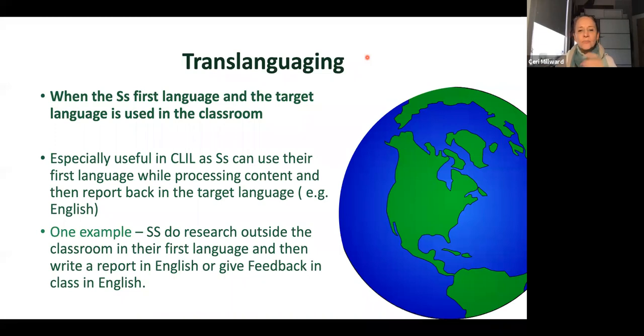One example that we've talked about is students do research outside the classroom in their first language, and then they write the report or give the feedback in the classroom in English. So that's something to think about. Don't be afraid of letting your students do research in their first language, as long as they report back to you in English. In the classroom as well, they can prepare in their own language in their groups, but they have to know they need to report back in English. And obviously the posters and the infographics are going to be in English as well.